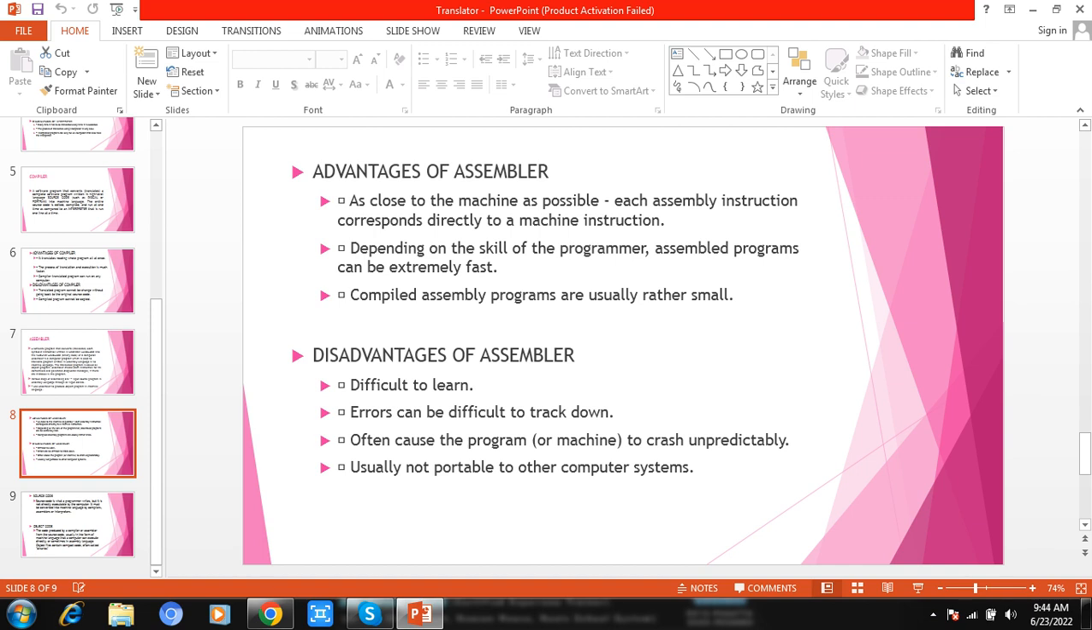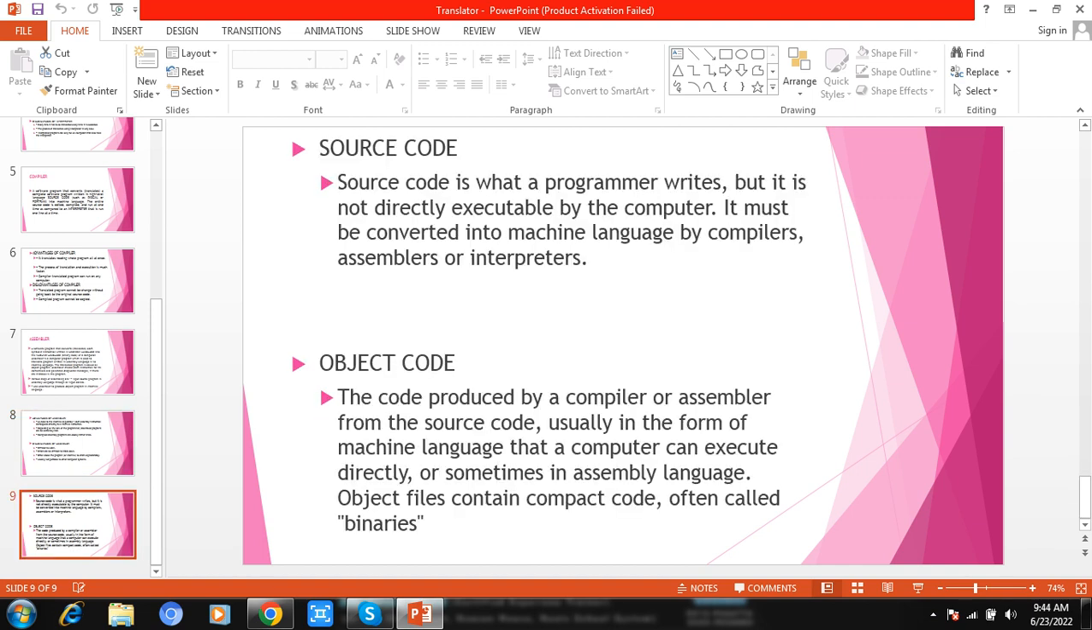Object code is code produced by the compiler, assembler, or interpreter from the source code, usually in the form of machine language that the computer can execute directly, or sometimes in assembly language. Object files contain compact code, often called binaries.